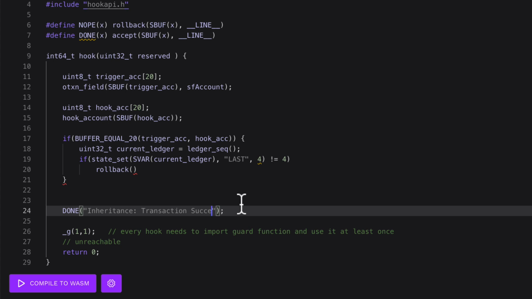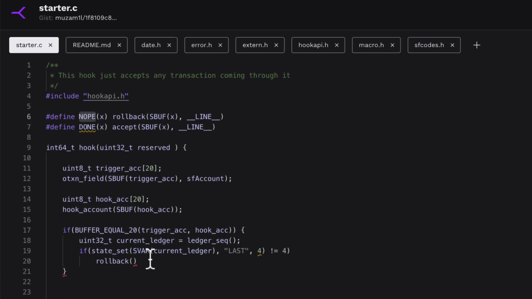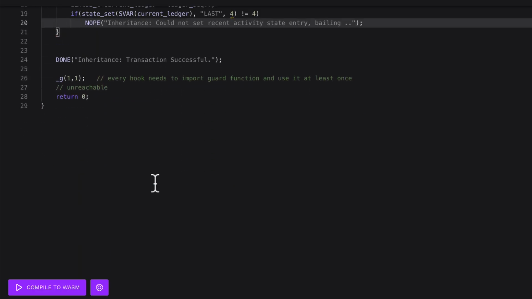Transaction successful. And instead of rollback, let's put nope here. Also, it's good practice to include the name of the hook. If you have multiple hooks installed, you know which hook actually errored out. Could not set recent activity state entry, so bailing.